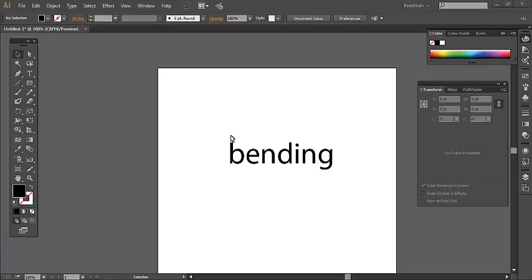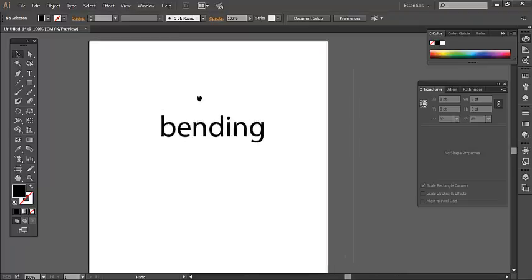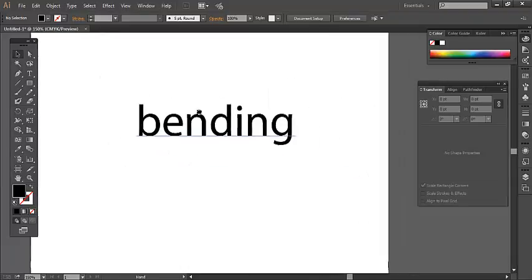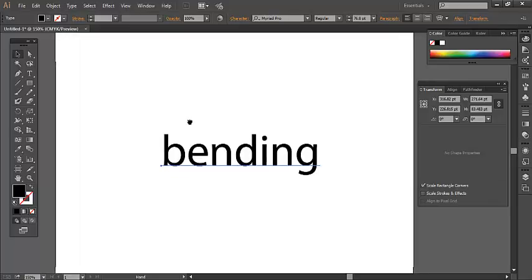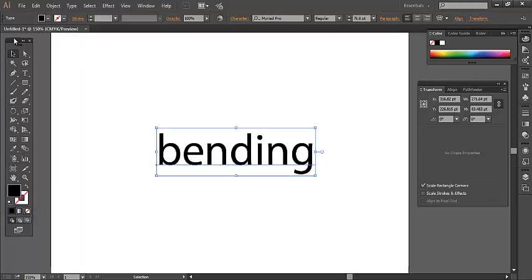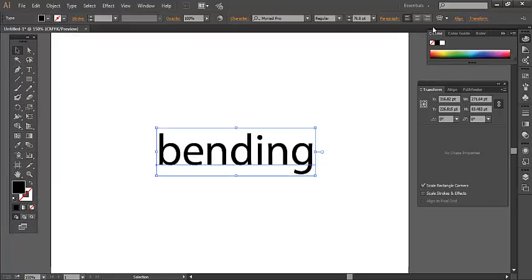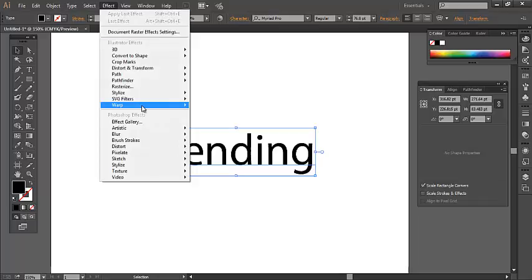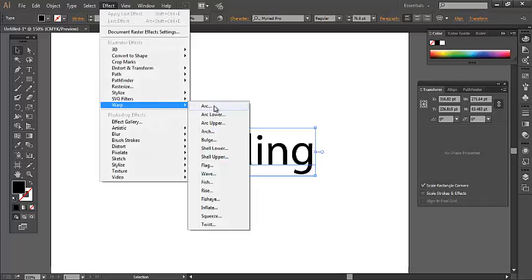So let's start. This is text bending, and I'm using a warp tool. When the text is selected, select all, and you can click the warp tool, and you can click the effect, then warp arc. You can select warp.